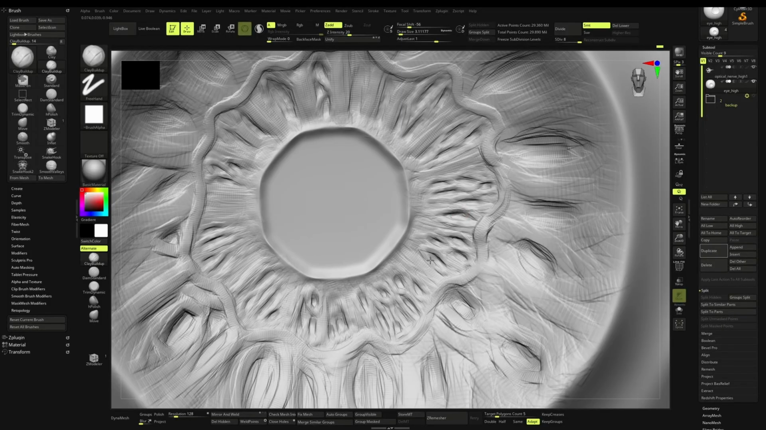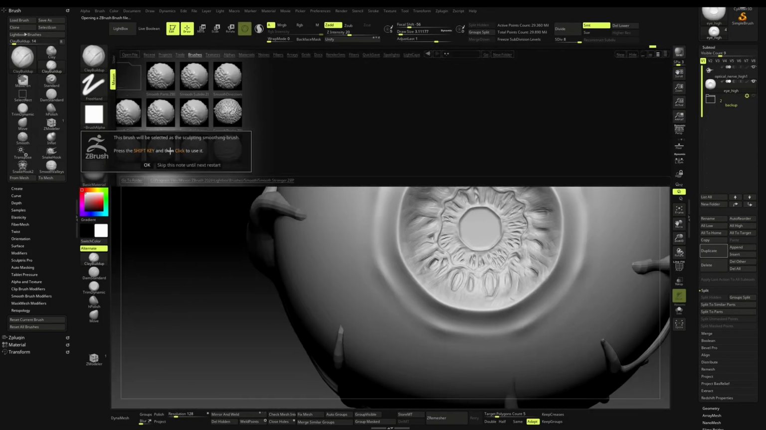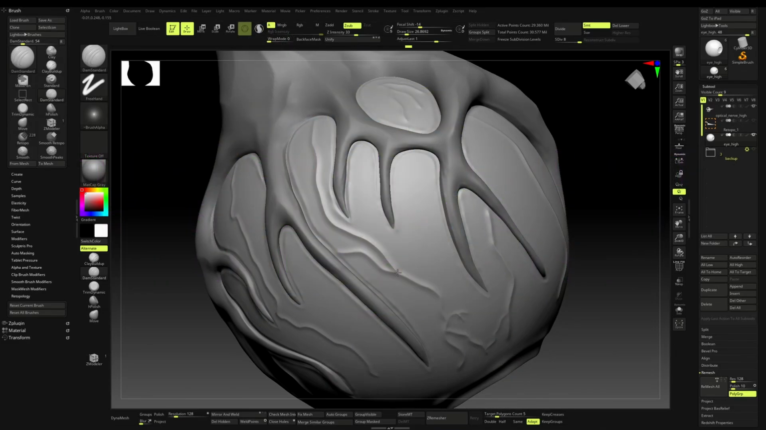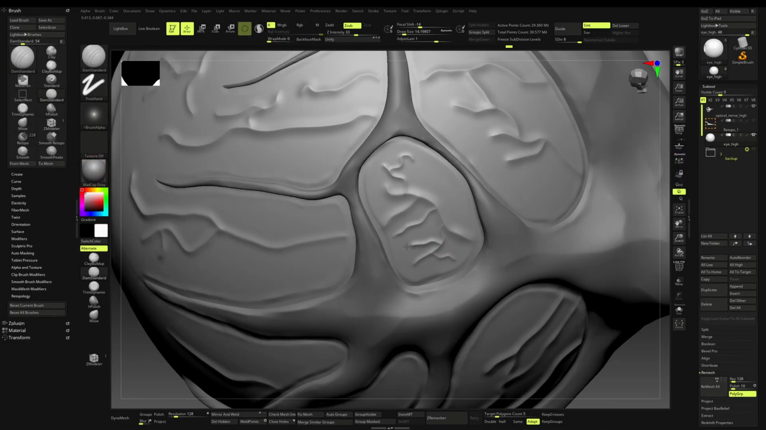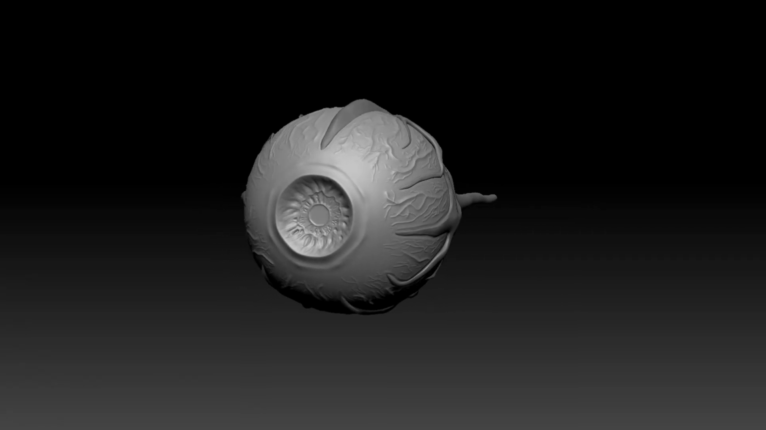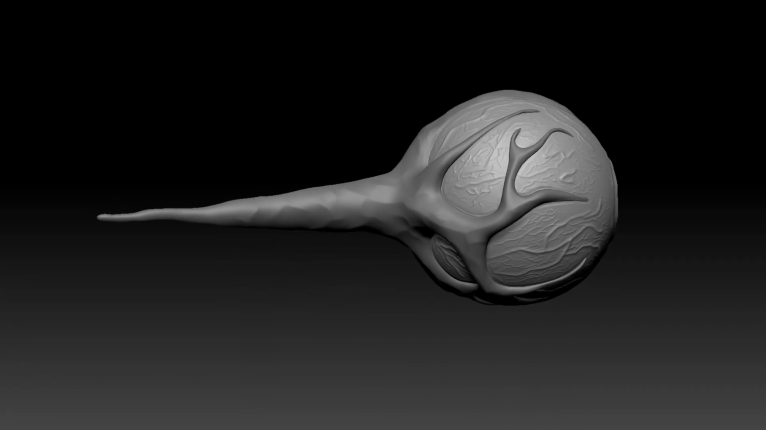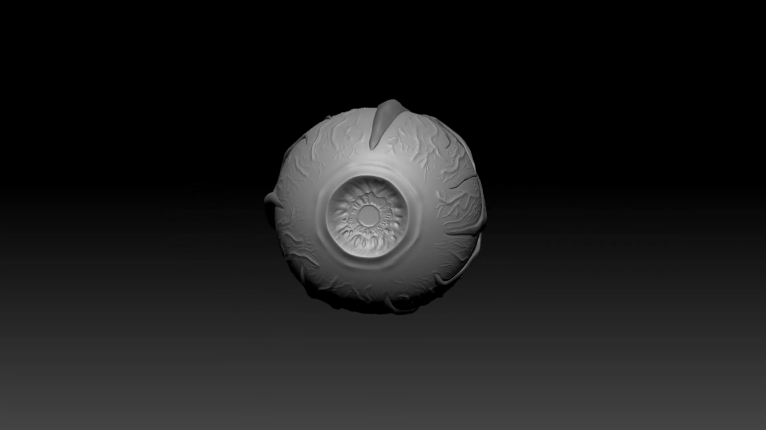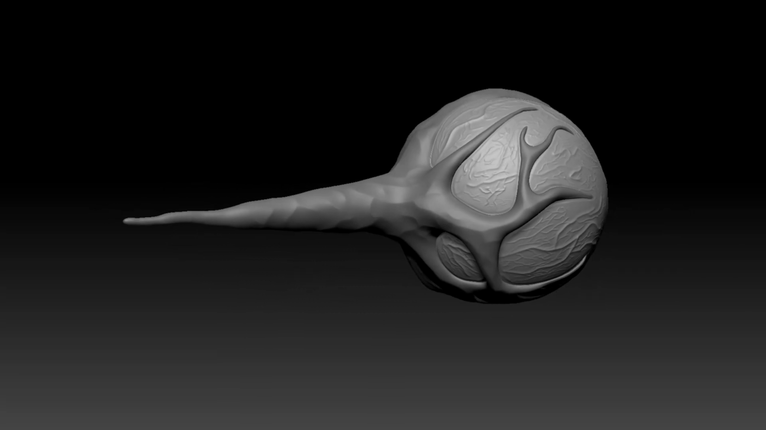It somehow worked out though, and made my hubris tell me that tiny veins and bloodshot eyes wouldn't be that much longer either. Well, guess what, me? It added another hour to a model that's effectively a ball with a string attached to it. Despite my tone, all these tiny details really added up to make this little guy something special. And you know what that means? It's time for everyone's favorite part of 3D work.